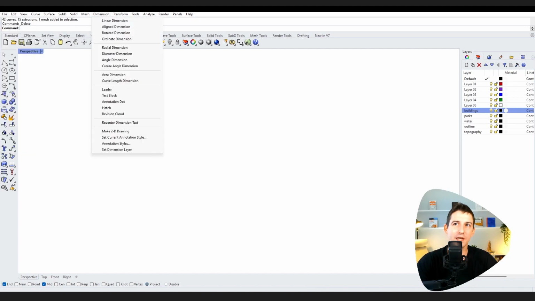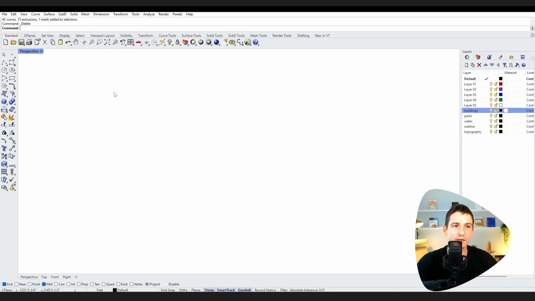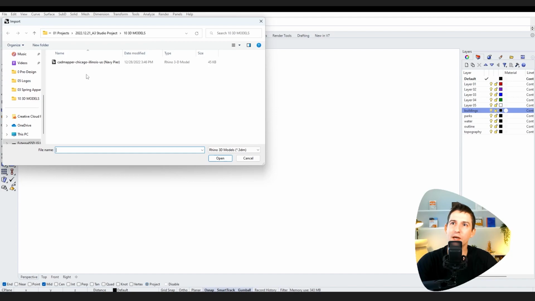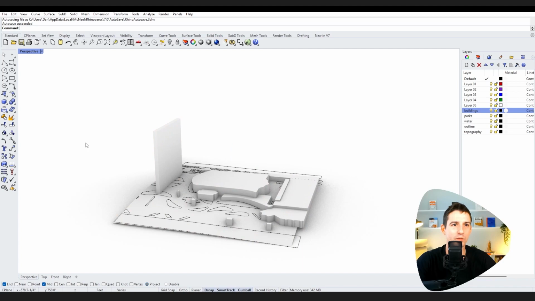I already have a file open that's in feet and inches, but we can double check that together. We can go to File, Import, and then we want to find where we have downloaded our CAD Mapper file. Once again, it comes in as a zipped file, so you have to right-click on that folder, say Extract All, and then go into that folder and find your CAD Mapper file. And then we just say open, and it's going to come on in, and we'll just let it land where it lands for right now.